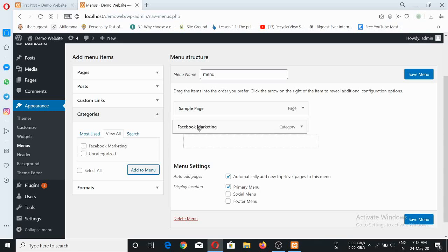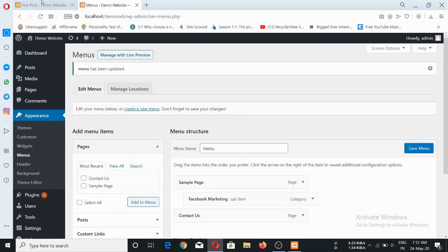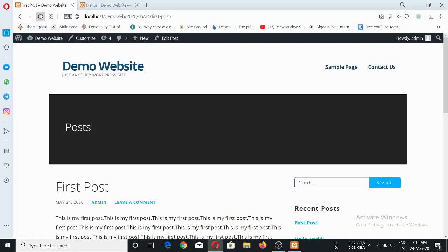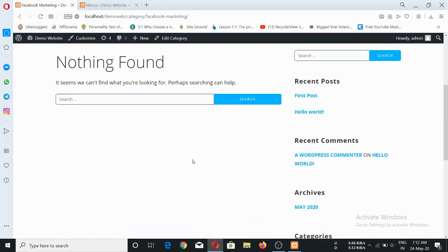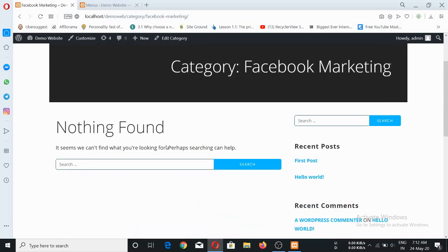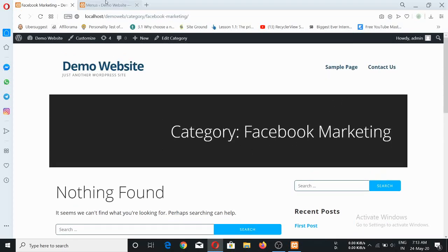We can also drag it up and down wherever you want. And if you want to make it a subcategory of any of the pages, you can just slightly move it to the right and it will become a subcategory. So if we click on save menu and then go to our website and refresh it, you can see that if we hover on the sample page, there is a category called Facebook marketing. If we click on it, it shows nothing found because we have not added any posts to our category.